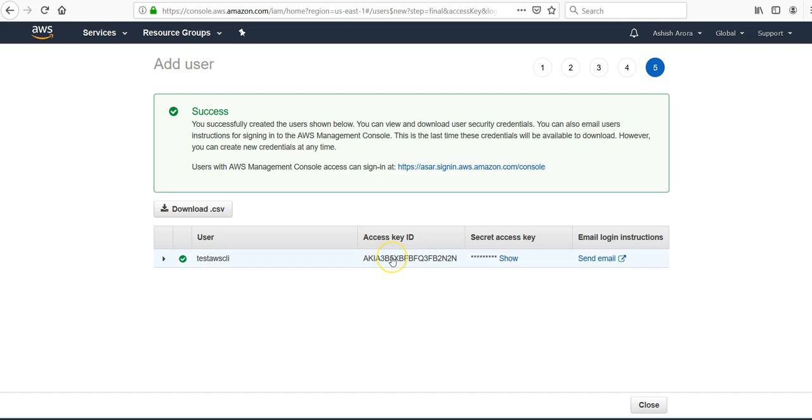Okay, here is the access key ID. Here is the secret access key. And if I go to the command prompt, it's still waiting on me. I'll still have to wait. Let me just pause the video and come back.